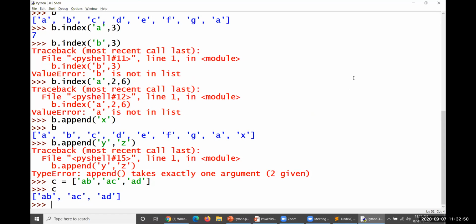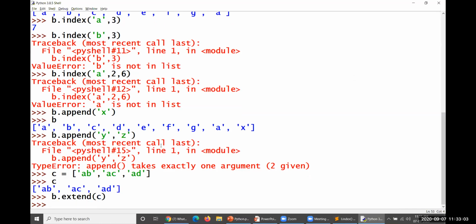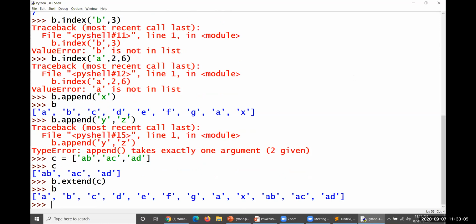So B.extend of whatever variable or list you have with you, that list will be specified here so that it can be extended. Now if you take B, ab, ac, and everything gets extended, not appended actually, extended with the existing list here. This is what extension means.